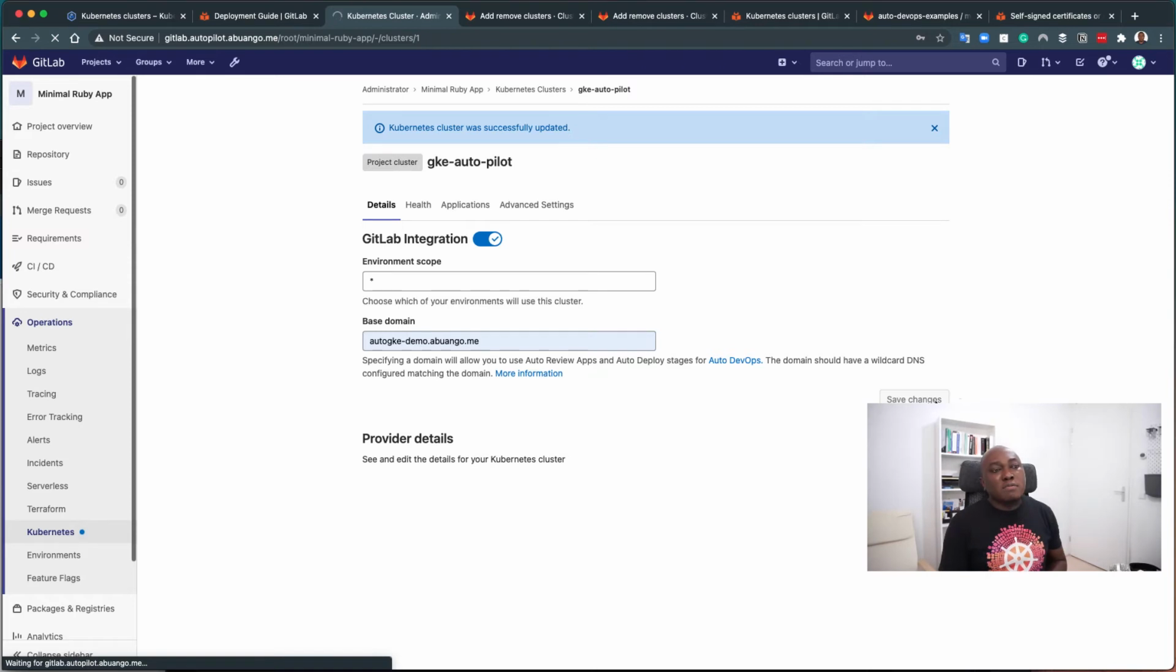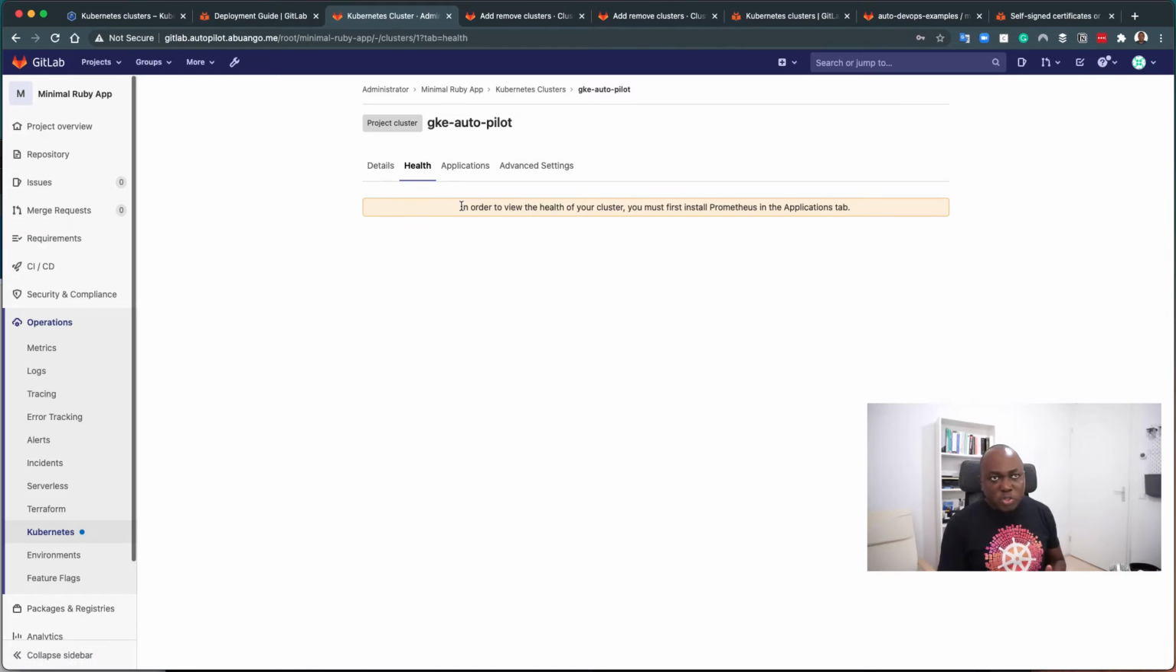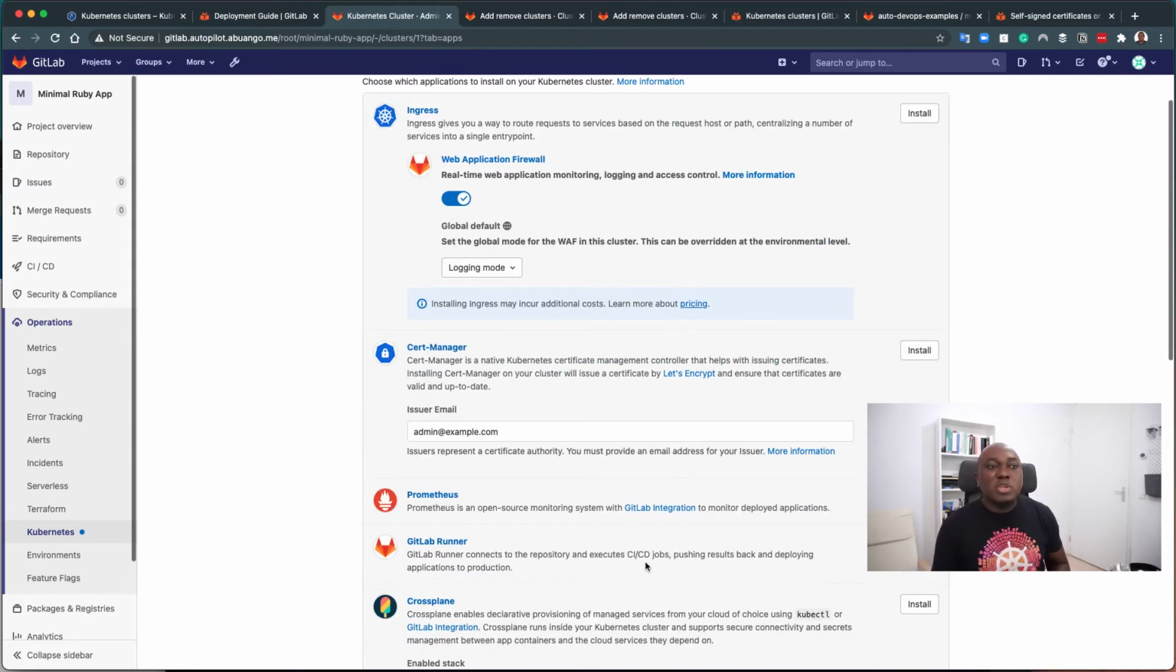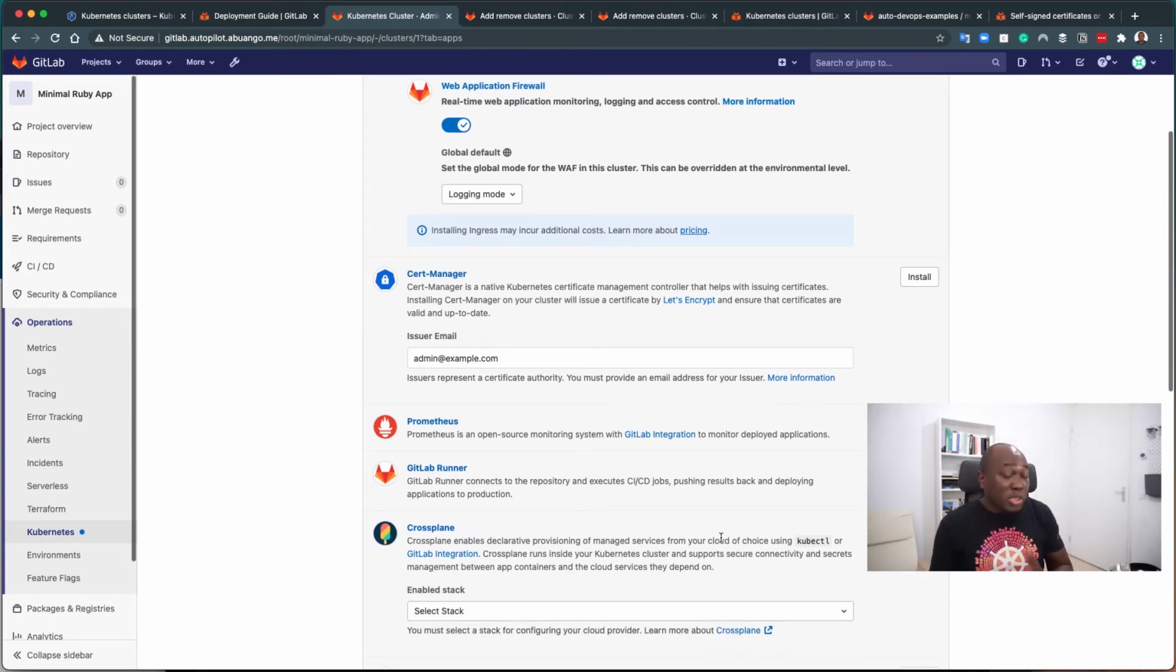Now let's save and let's go to health. It will not be functioning for now because you need to install Prometheus. Now when we go to applications, you have a couple of options of applications you can install to your cluster. First is Ingress. Ingress is necessary for GitLab to be able to access your application, to provision resources to your application and make it available. Then we have Cert Manager to provision certificates for your application. We have Prometheus to be able to monitor what's happening within your application, and a lot of other things, including GitLab Runner. You can set up a GitLab Runner from here also.